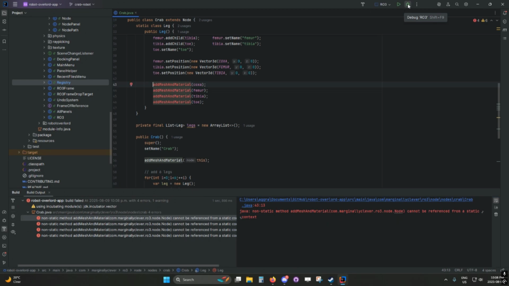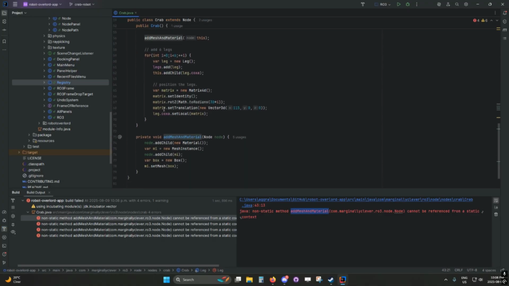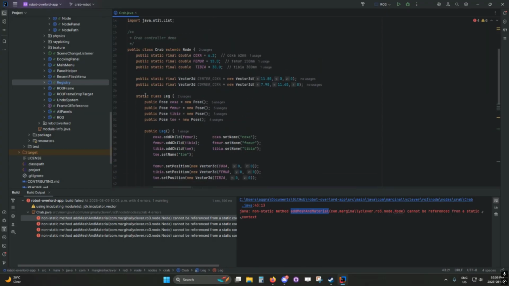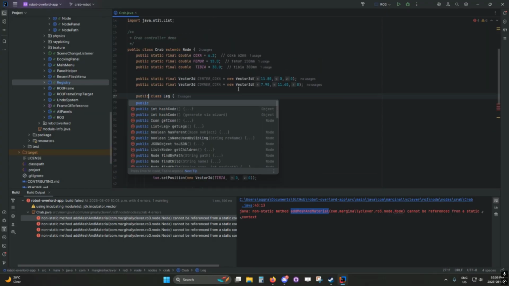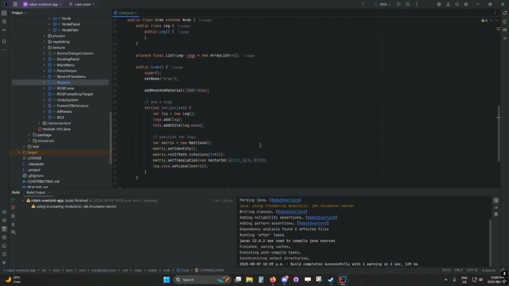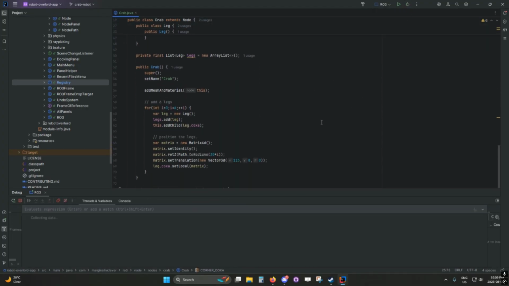And I'm yelling because I'm wearing the headphones, so I can't really hear myself. It's okay. Add measure material cannot be referenced from a static context. What's your problem? From a static context? So maybe this is... Now you're happy. Great.